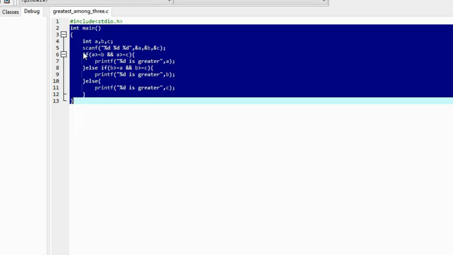Now here comes the logic to find the greatest among three numbers. Here I have written my first condition under if, to compare A with B and A with C, whether A is greater than B and C. The if statement will be executed only when both conditions, A greater than B and A greater than C, are true. If either statement is false, it will not be executed. And obviously, if both the statements are false, then the condition will be false, and it goes to else if.